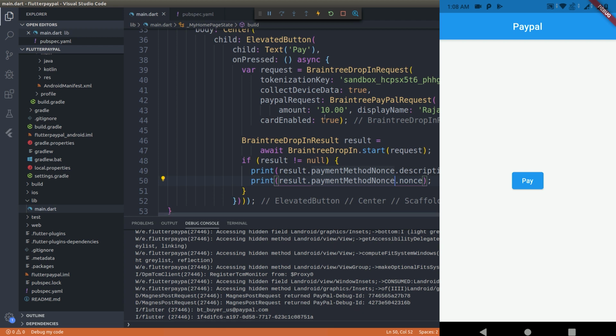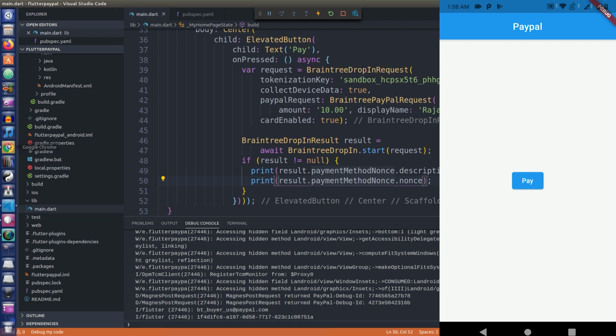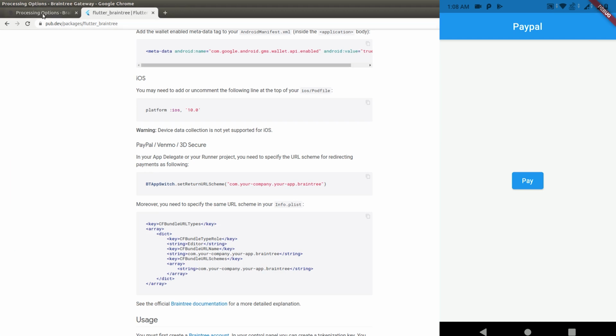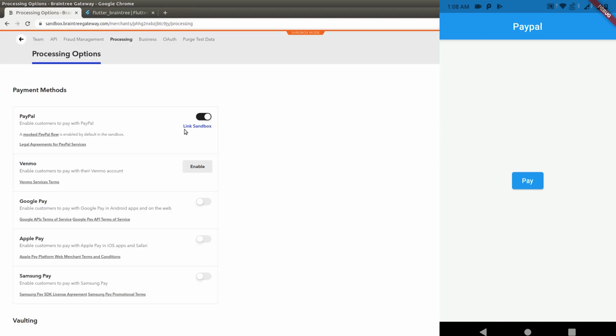So the nonce contains a lot of such payment related information. Okay, so now what do we do with this nonce? We just send it to the server to make this payment. Now, if we send it to the server, we wouldn't know whether the payment is made or not because we're using a sandbox. So before doing that, let's go ahead and link our actual PayPal sandbox account here to do some proper testing.